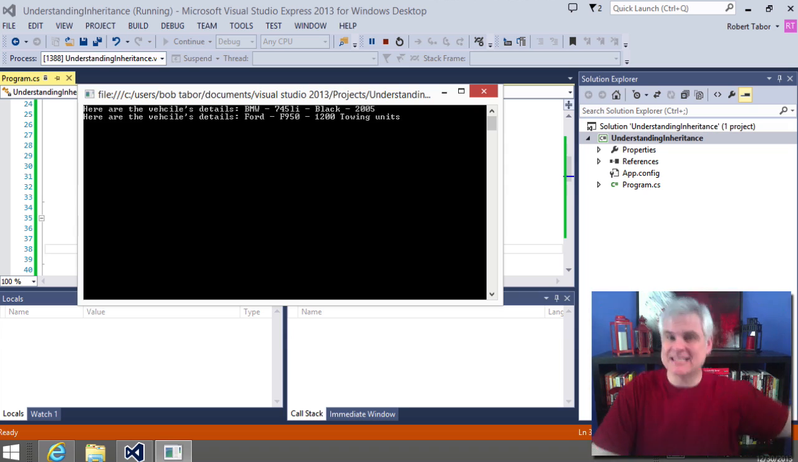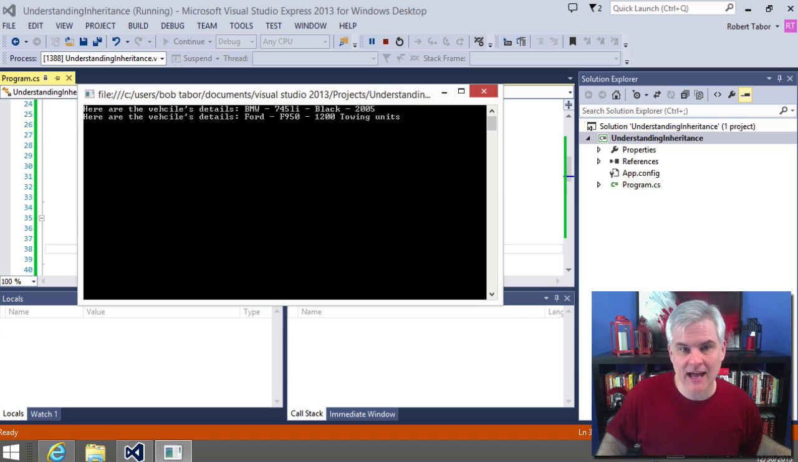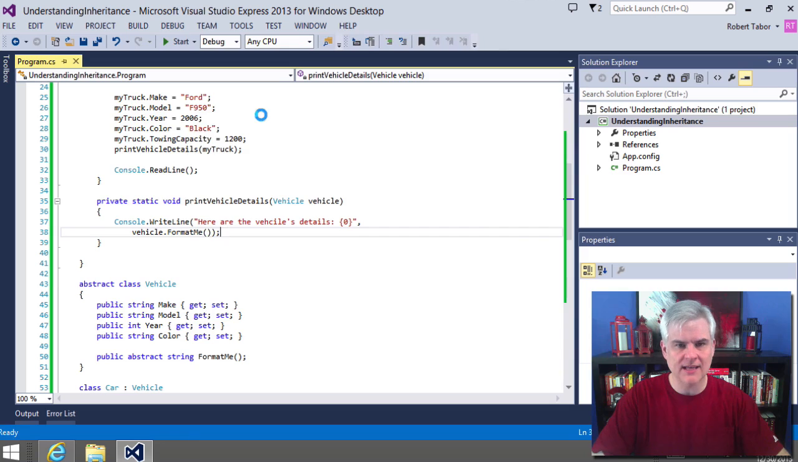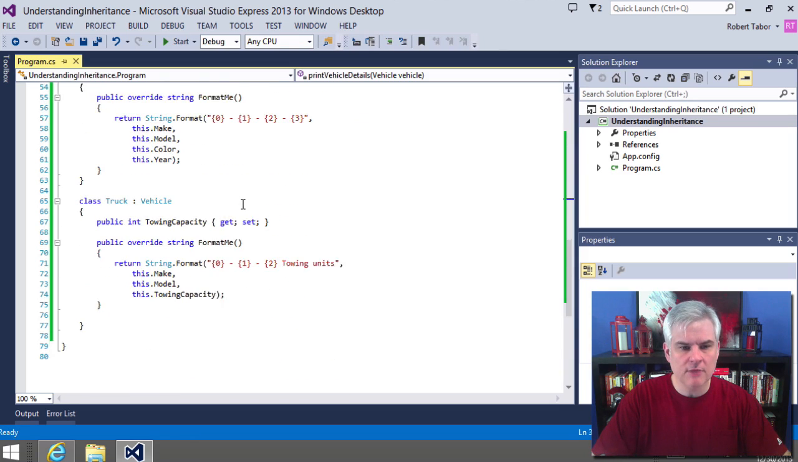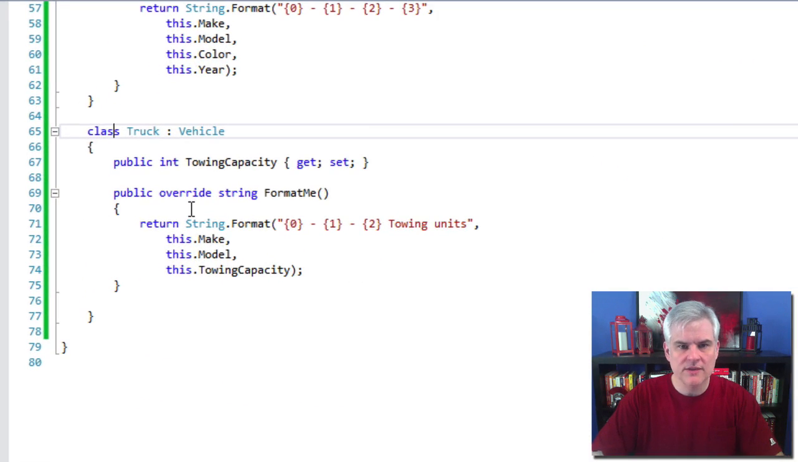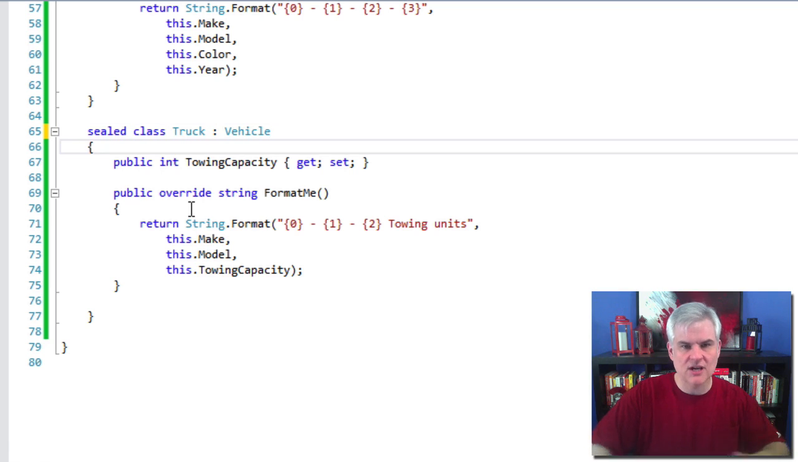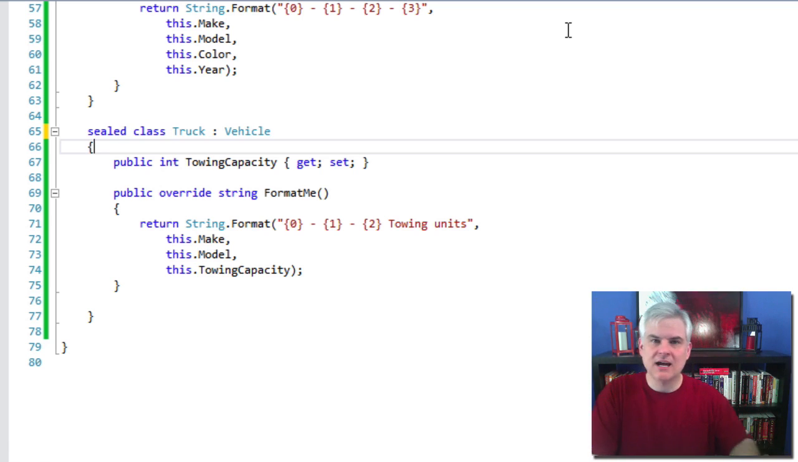So the antithesis, the opposite of the abstract base class is a sealed class, meaning that you cannot inherit from it at all. All right? So you might never want another class to be able to inherit from your class. And so what we can do is mark it as sealed. So in this case, we're going to make truck a sealed class. Now, nobody can ever, not me, not anybody else, can ever create a new type of truck.